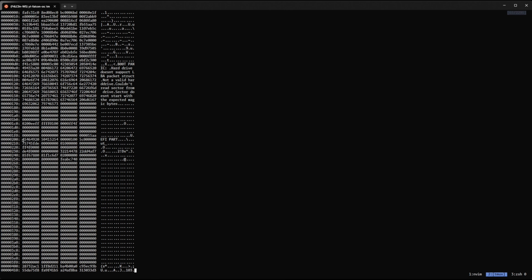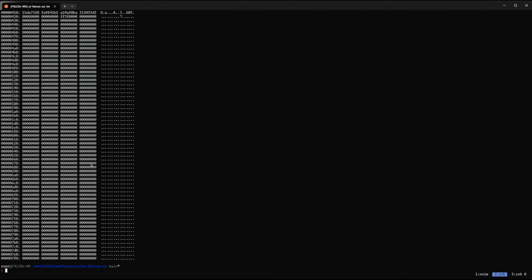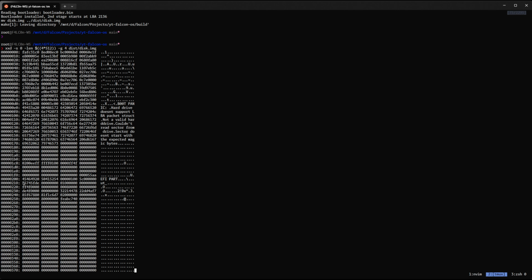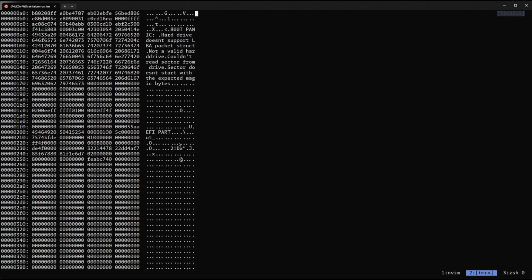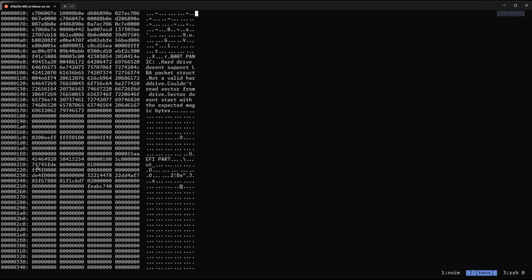Right, so here we see that the second sector has changed, and that we actually now have what looks like a GPT header. So let's make sure of that. We should probably just do this. Yeah, that looks better. So here we have EFI part.